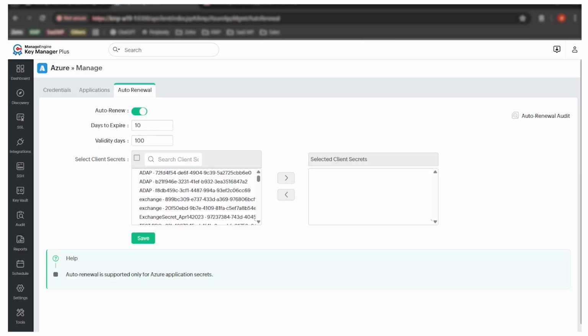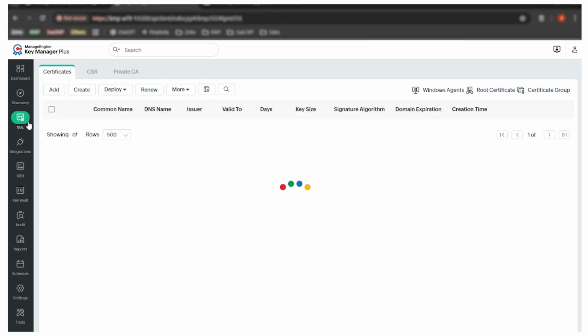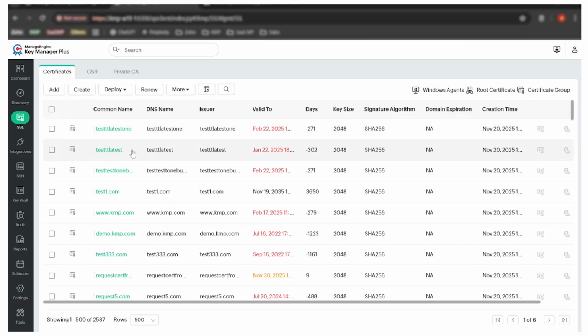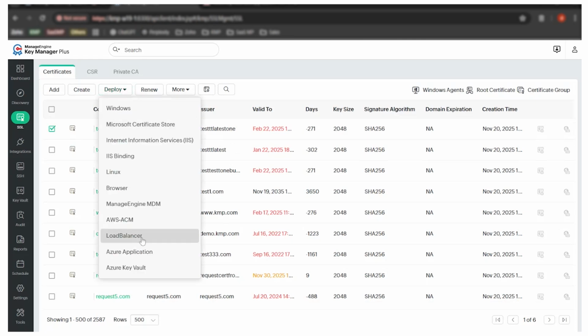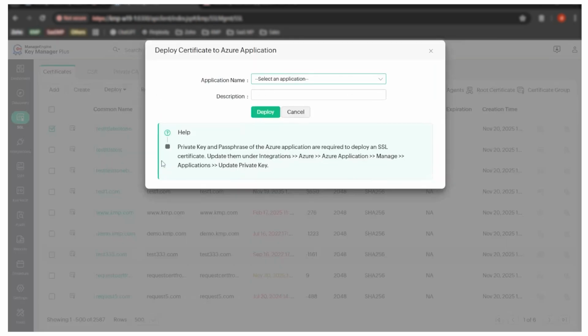And when it comes to certificate deployment, Key Manager Plus supports deployment operations for both Azure Key Vault and Azure applications. So in that case, if the certificate is listed under the Key Manager Plus certificate repository, you can just select the certificate's checkbox, click the deploy button. So if it is an Azure application deployment, you select Azure application, select the name of the application to which the certificate has to be deployed, and then click the deploy button.